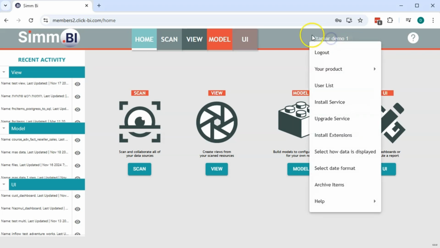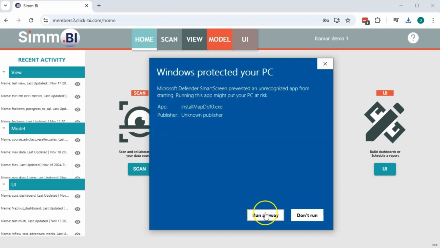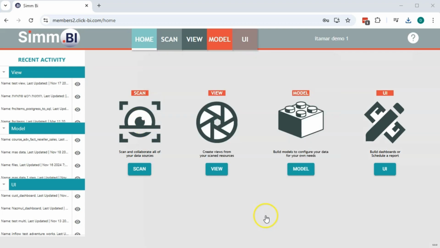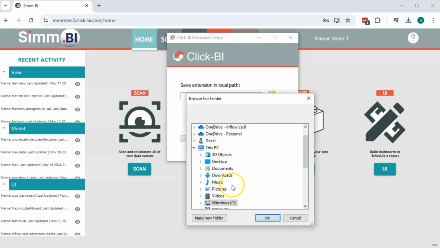So we'll click here and then install extensions. It will download us the extension. I will click on it. I will click run anyway. I will save it in C, it's fine for me.